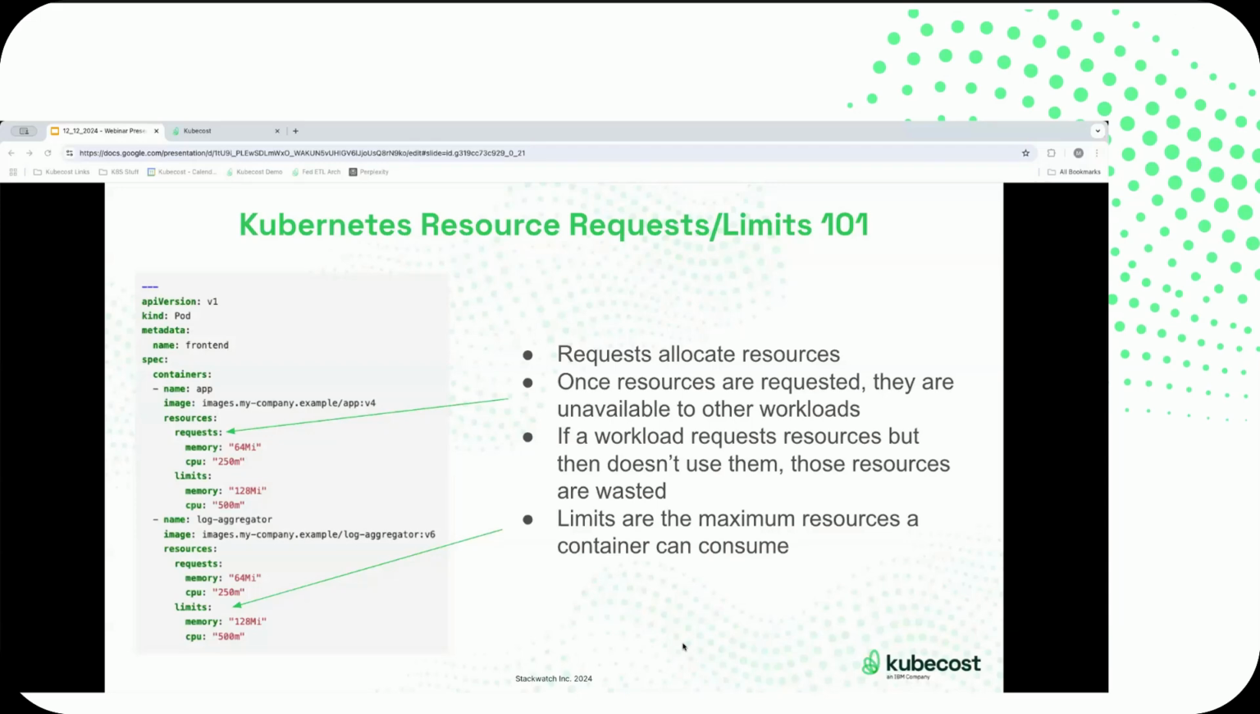But if that workload is not consuming those resources, they're wasted. They're earmarked for that workload, and if it doesn't consume everything, that's just wasted resources in your cluster. The flip side of that is limits. Limits allow me to specify the maximum amount of resources that a workload can consume within that cluster. So those are two different sides of it.